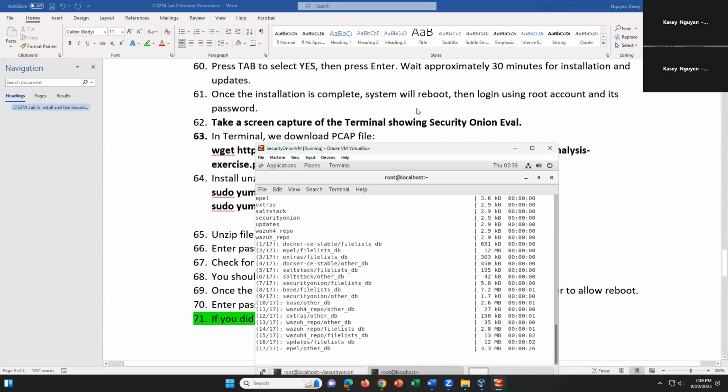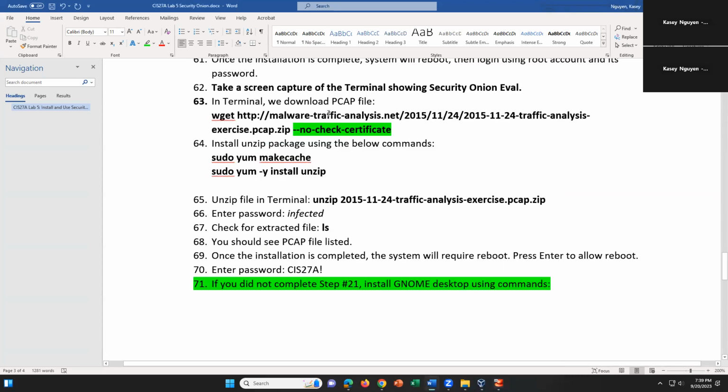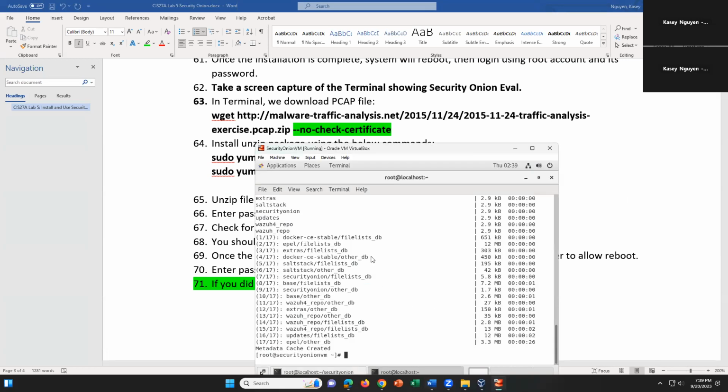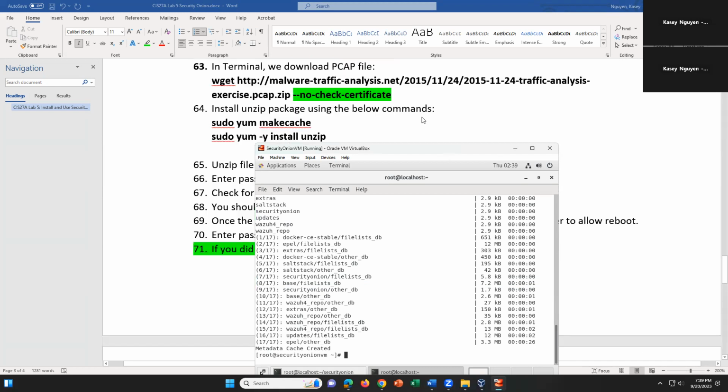Okay, so if you're waiting, you can also get the malware traffic PCAP file. If it throws an error for certificate, you need to add the option highlighted in green, no-check-certificate. That's gonna allow the website to release the file. And then after that, you can install make cache, which creates temporary storage for the application, and then we can do the unzip, because when you unzip, it usually creates a folder of the unzipped file. So I did that. I had the make cache option. Okay, so I did this, and now I'm just gonna install unzip.